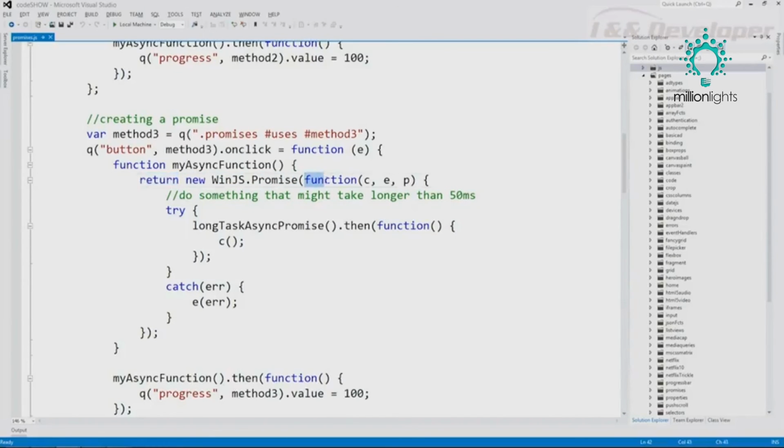My new WinJS promise is expecting me to give it a function. And that function needs to have 3 parameters: C, which stands for complete, E, which stands for an errant or exceptional case, and P, which stands for progress. Now this means that inside the context of this function, I can call those functions, C, E, and P, and I have control over completing that promise, or reporting that the promise had a problem and it's in error mode, or reporting some progress on that promise.